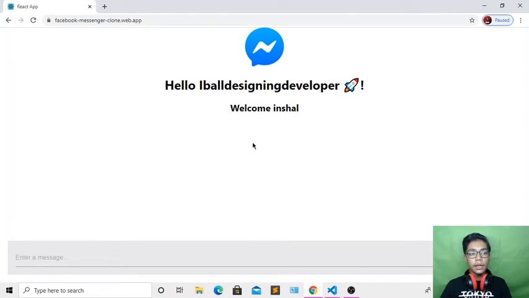Here you can see our messenger clone is ready. You can see that it is called just like Facebook Messenger clone. You can see that it is now ready. Here you can see how good looking it is. So I've also hosted that. If you want to, you can host that by using any of the extensions here.